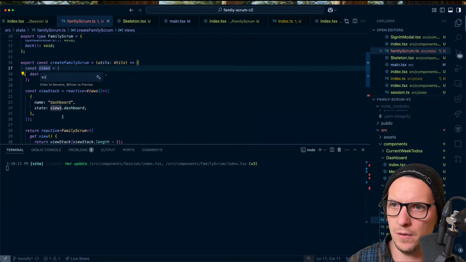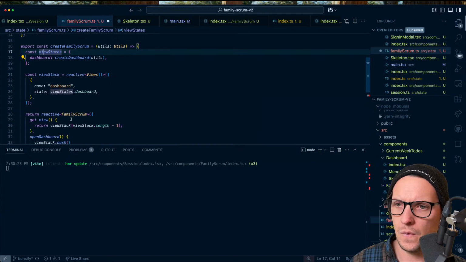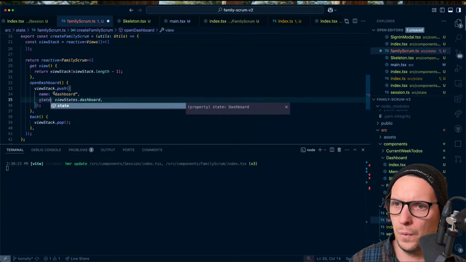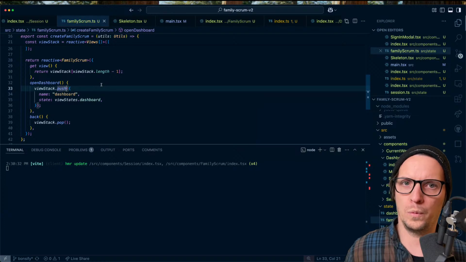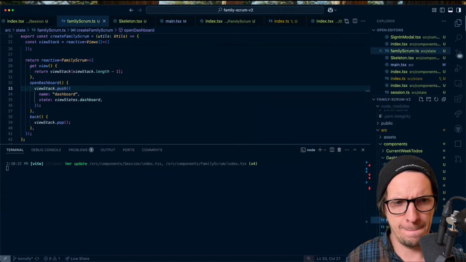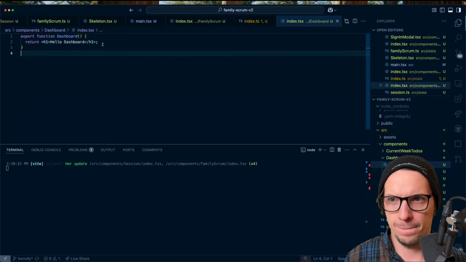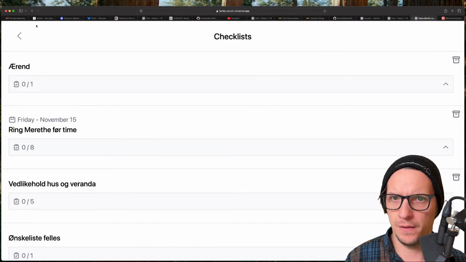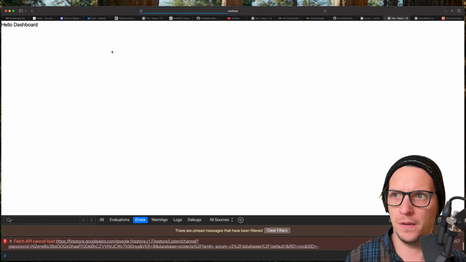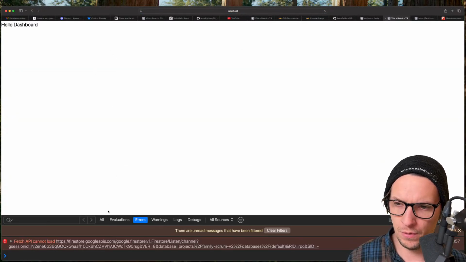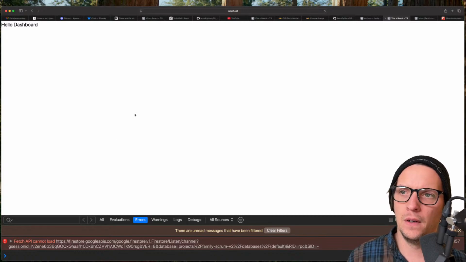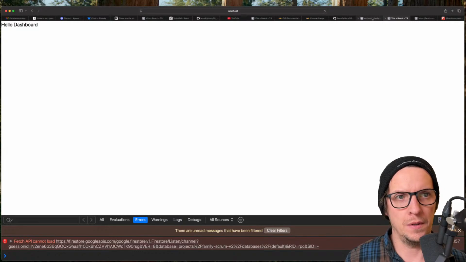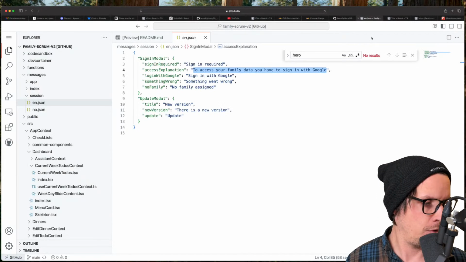And then let's rename this to view states. Cool. Yeah, and I don't think we actually have anything on the... Yeah, so it just says hello dashboard, which is fine. And what we need to do now is go and actually grab some dashboard stuff.